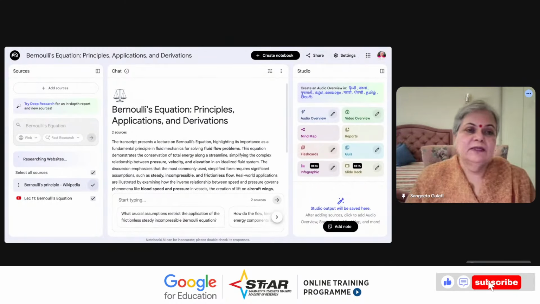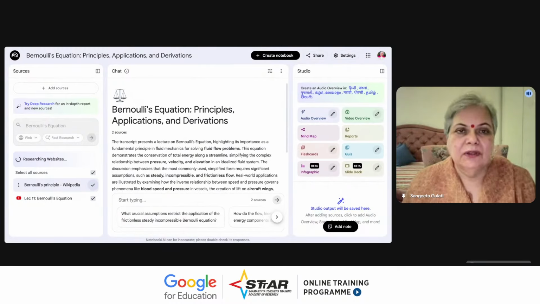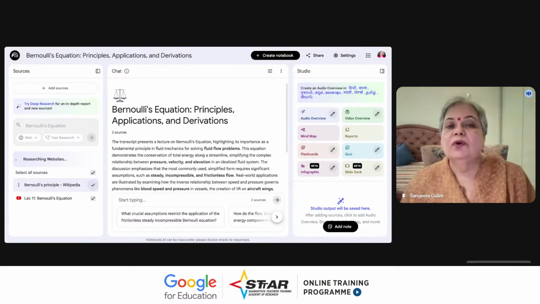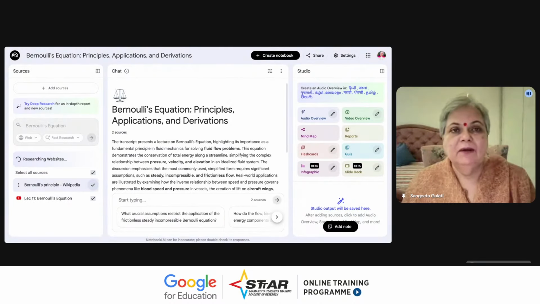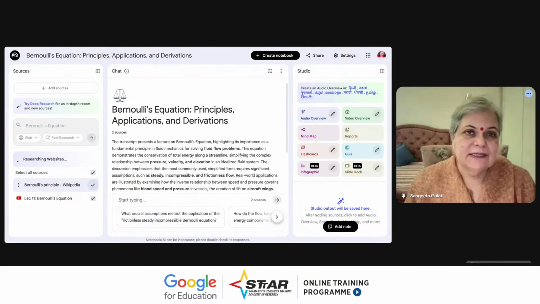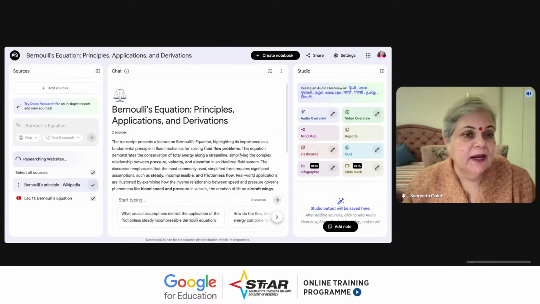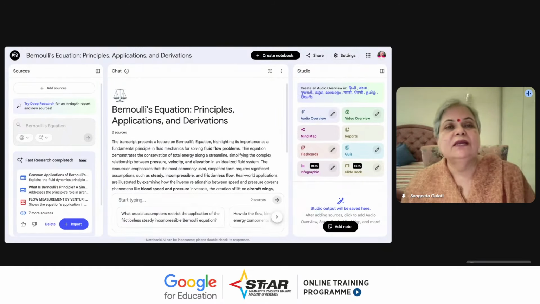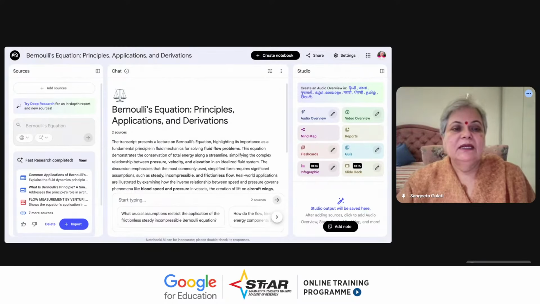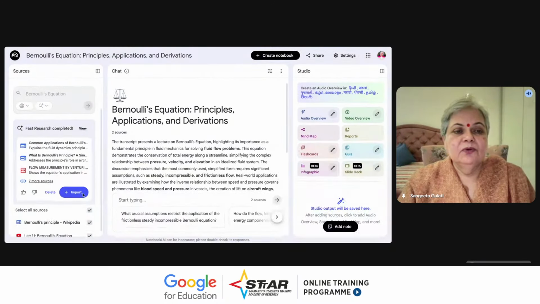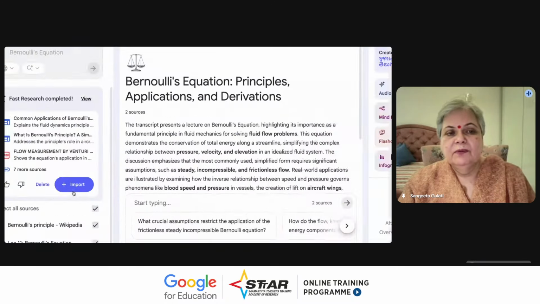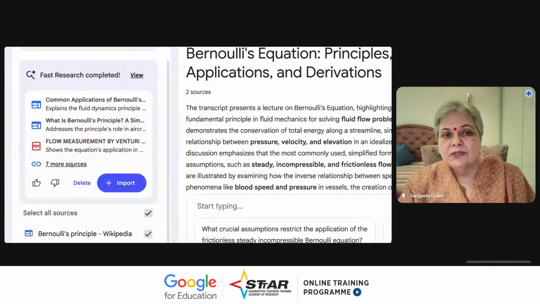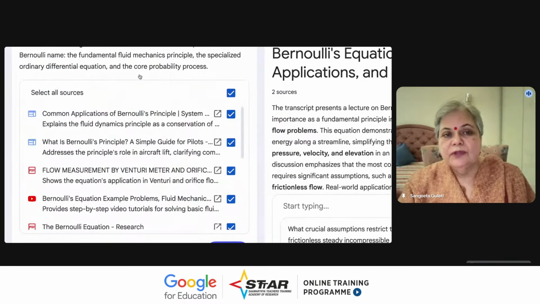Main thing is that it's going to go and list out all the websites that it can identify. You have to decide, do you want all 30 plus or 10 plus, or do you want to test them first, see what is the content, and then choose selective sources. Take a look at this. You can import them blindly, but I would not. It says 7 more sources. I want to first view them.